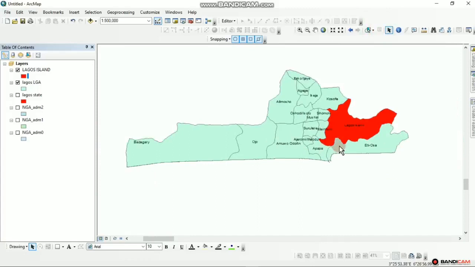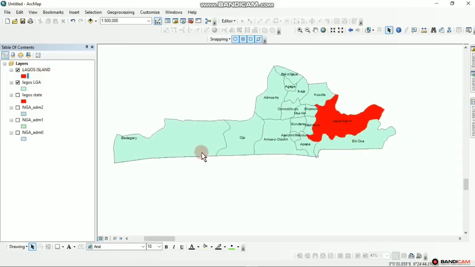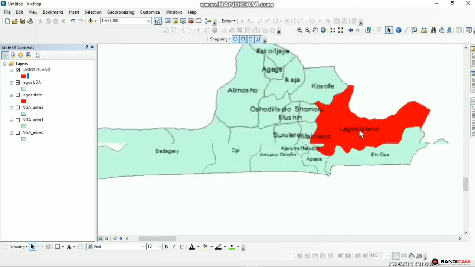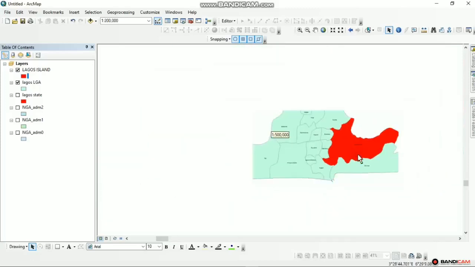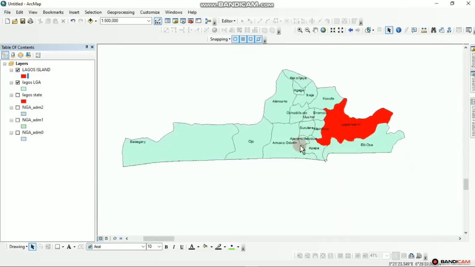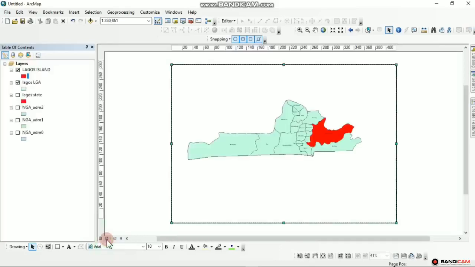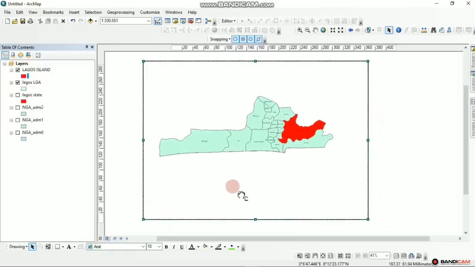Okay, now we've done a lot of work. We've been able to extract Lagos State from Nigeria, and then Lagos local government area from Lagos State, and then our area of interest as Lagos Island. So what we'll be doing next is to save this work in a paper layout. So I will switch from data view to layout view by clicking on this. Now we're under layout view.